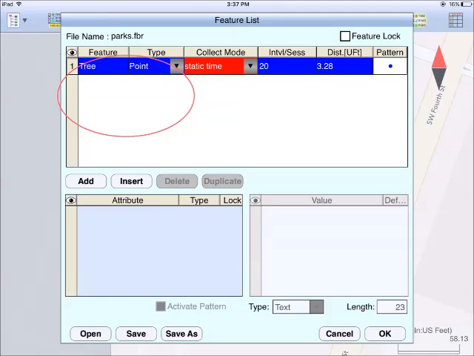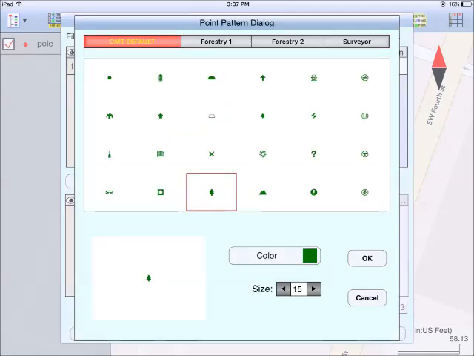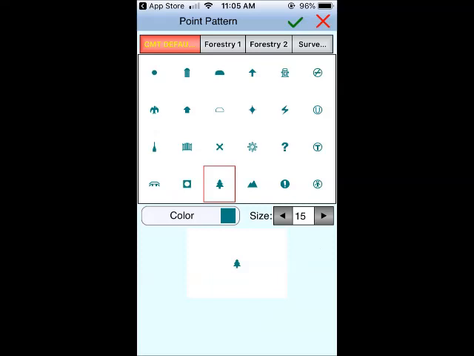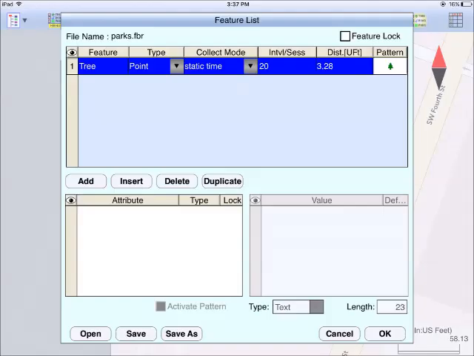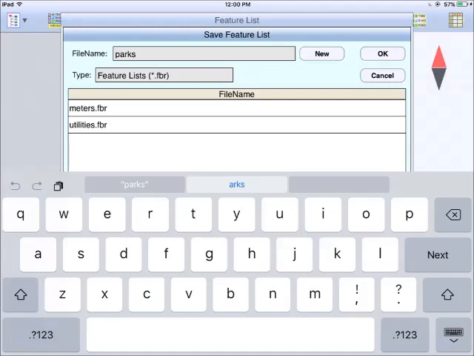Double tap on the blue dot symbol and then select the tree symbol to represent the tree features. Change the color to green. To confirm, tap on OK on the iPad app, or the green check mark on the iPhone app. Tap the Save As button and then enter the file name, Parks, in the file name box. Tap on OK to confirm.